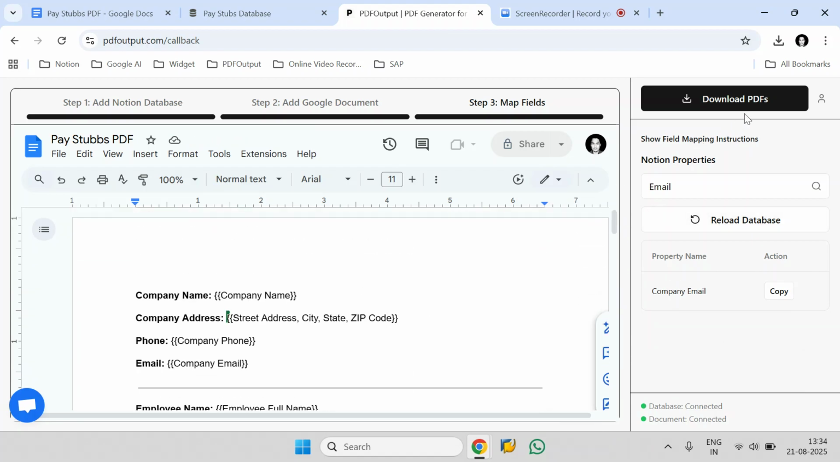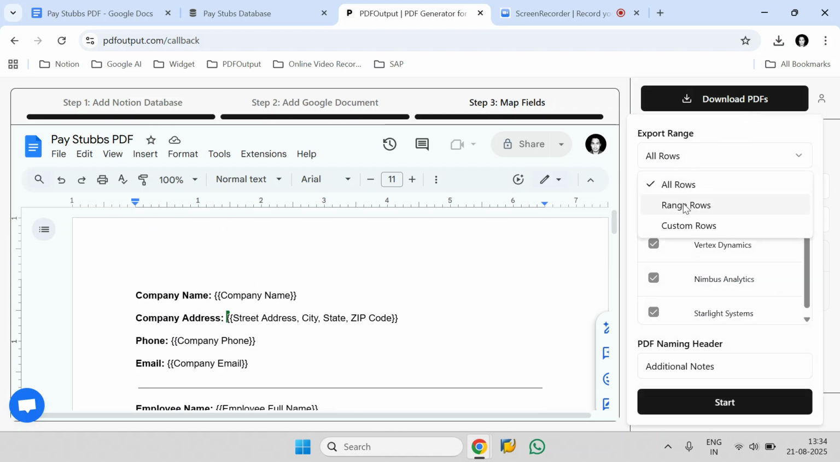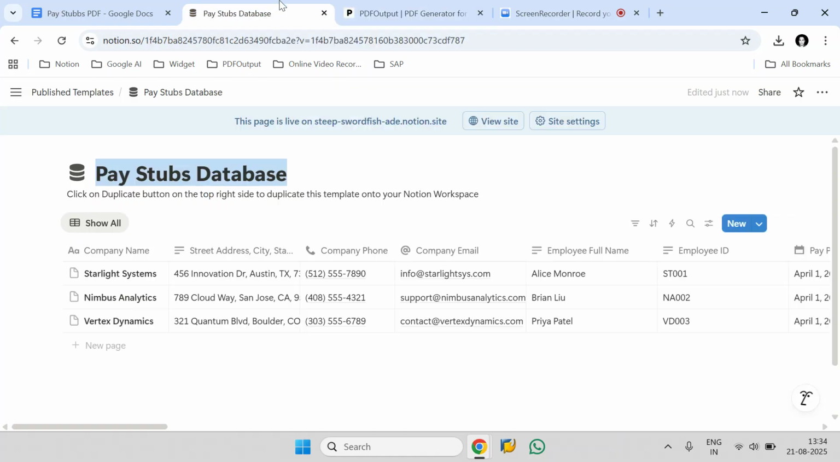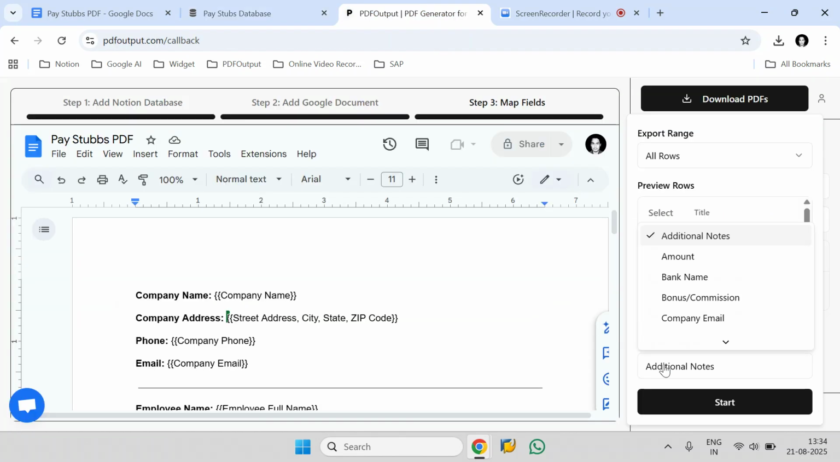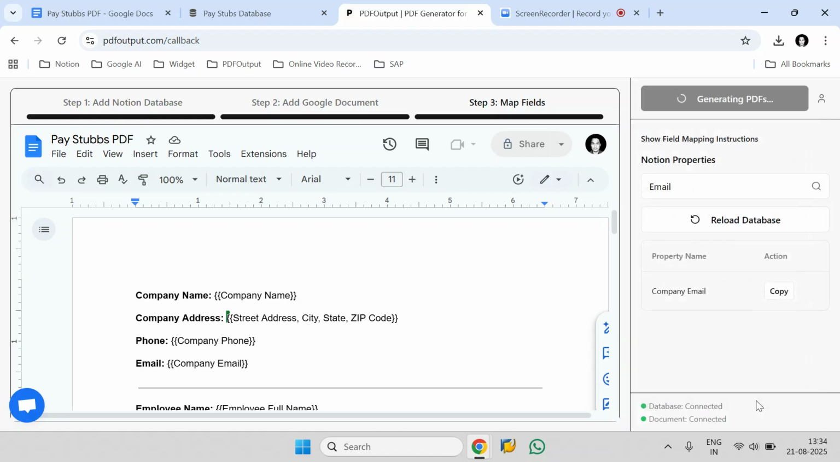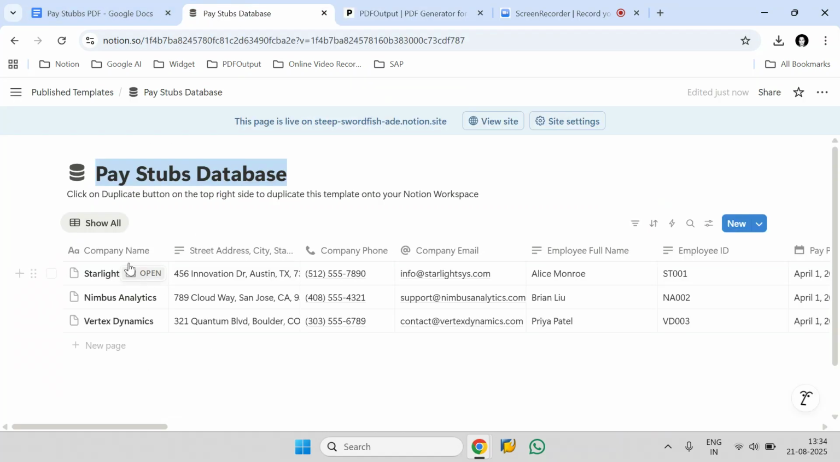Okay, click on download PDF. You have all the options available like range of rows or custom rows. I will go with all the rows, and I want to generate the PDF file by the employee ID. Okay, so I can select the employee ID column from this drop down. So simply search for the employee ID which you can find and click on start. So now it will generate the PDF files for me, reading the information from the database one by one, and it will create the PDFs for us.